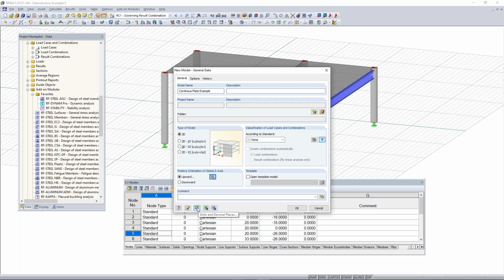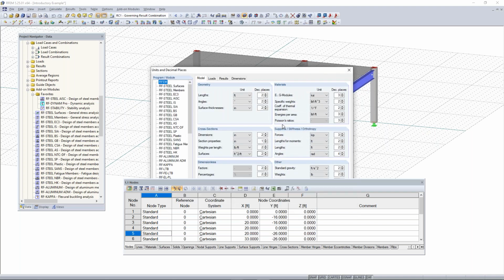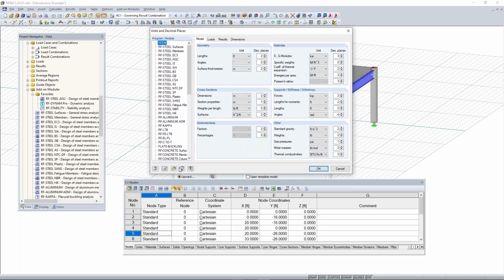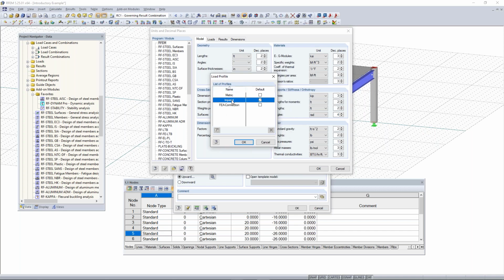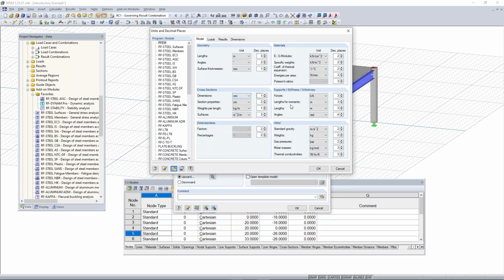But I did want to go through one last thing, and that is units and decimal places. We have the option to choose in RFEM which units we want to model with. For this example, I'm going to be working in imperial units. If I open up my units dialog box here and go down to the bottom, there's a button called Load Save Profile. If I click on that, you can see we have two different profiles. This is the default, and the imperial units profile I have set as default, but I can easily change to metric and convert to metric if I need to. But for this example, I'm going to leave this as imperial, and you can change your units at any moment throughout your modeling process. This does not necessarily need to be done in the beginning, but it is helpful.